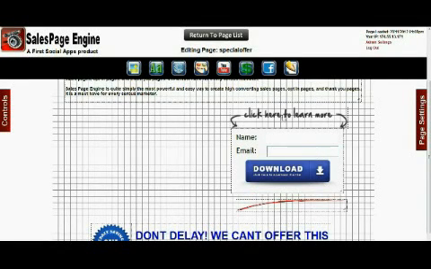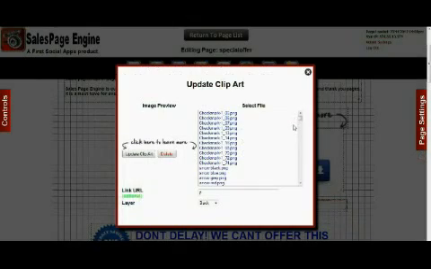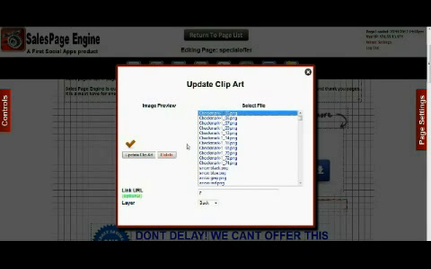Now, I don't want the click here to learn more graphic. This is actually one of the 200 plus clip arts that's included with the sales page engine. So what I'm going to do is right click on it and I will select a different graphic for that. This is going to bring up the clip art editor where you're going to see a list of all the clip arts that are included with the sales page engine. You can see there are a lot of them.